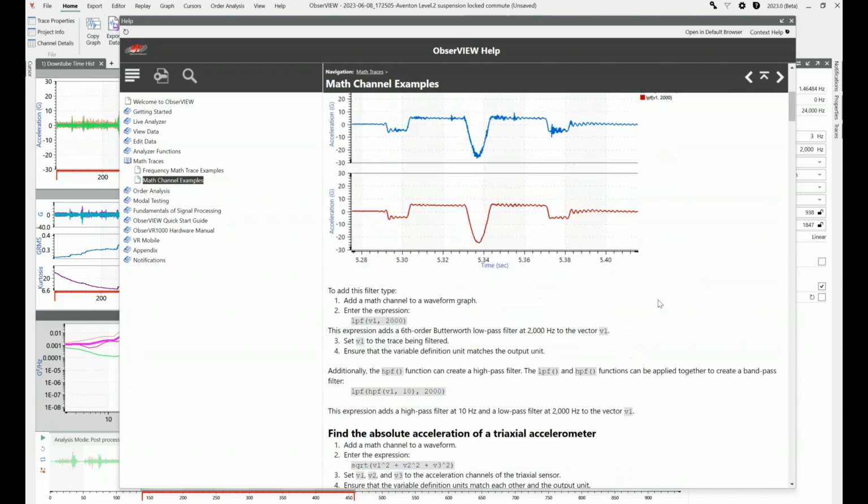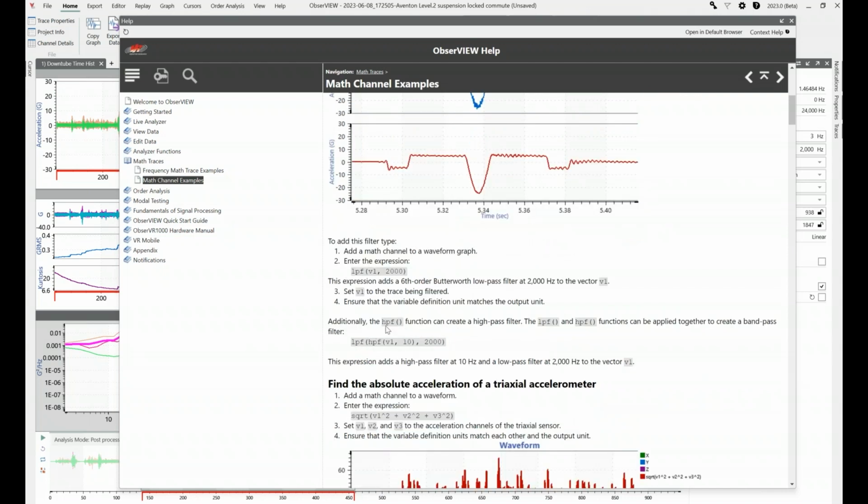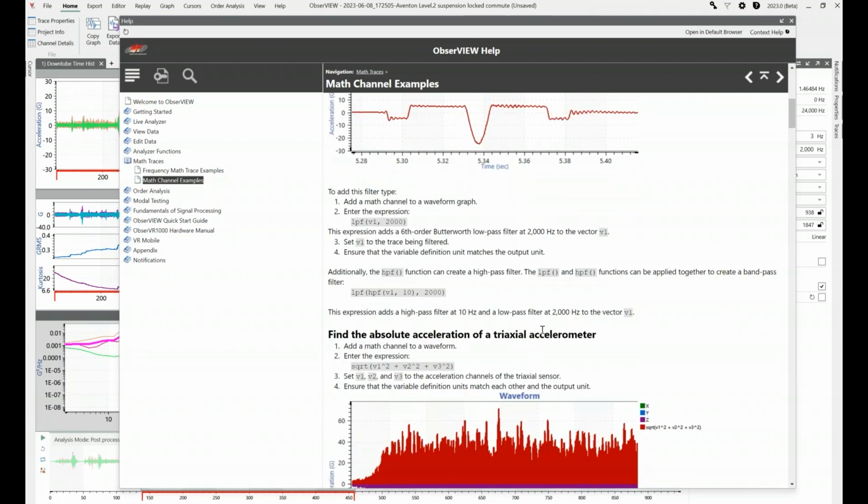The syntax for adding a low pass filter is going to be LPF, the channel, and then the corner frequency. So this would be a 2000 hertz low pass filter. High pass filter is simple. That's just going to be HPF, same idea. If you want to do a band pass, you can do a low pass filter of a high pass filter. So this would be a bandpass from 10 to 2000 hertz.